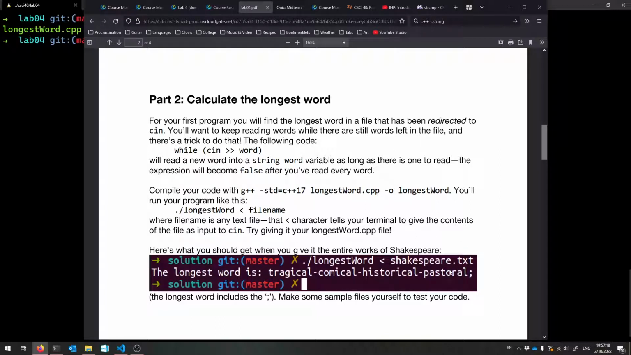the complete works of Shakespeare in this case, to a program. It's as if a human was typing to cin on the keyboard the contents of Shakespeare. So it saves you a lot of time. This is going to redirect, we say, a file to a program. That's how I want you to do it. So you're going to find the longest word in a file that has been redirected to cin. That's how you do it on the terminal with that less than sign.